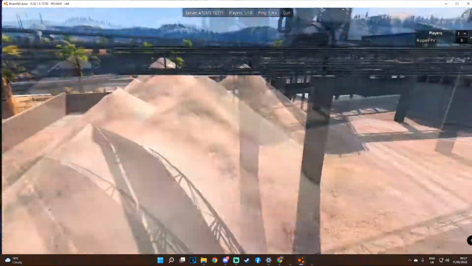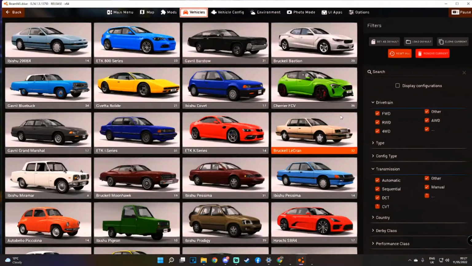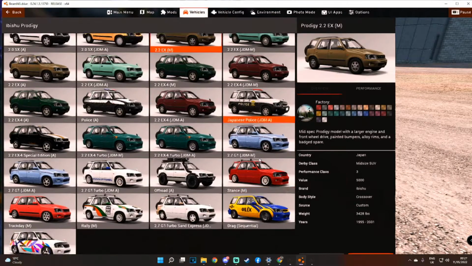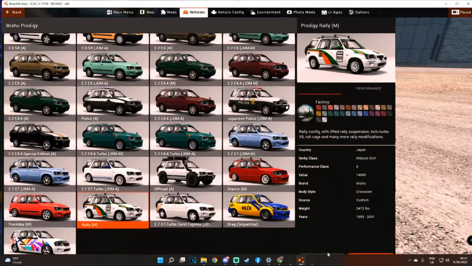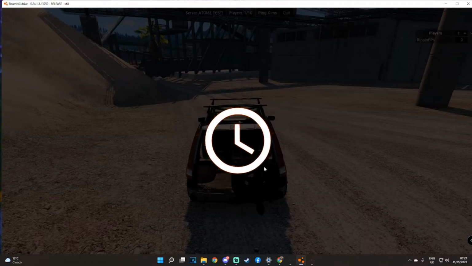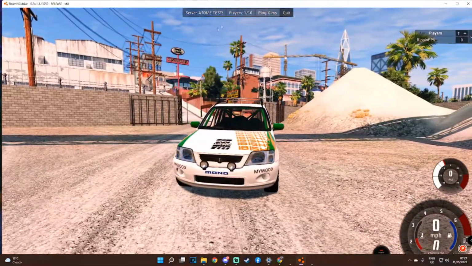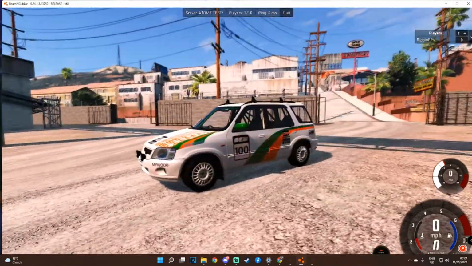Right, now let me go to vehicles. Oh look, Ubishu Prodigy. There it is. So we can spawn the rally version. So there it is, and I'm in my server right here. Public server, works very well.